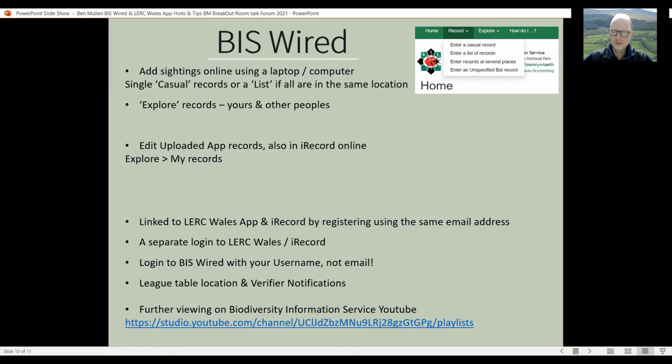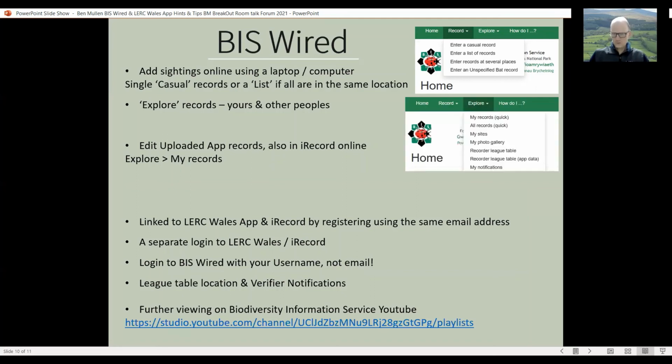You can also explore your own records and what other people have been recording as well. In the Explore My Records option, you can see a list of all the records. So it's a good storage place. If you've linked your Wired to the app, you'll see all your app and Wired records in one place, and this is where you can edit them as well. And Explore All Records is where you can see what other people have been recording. So have a look through there if you're interested to see what's been recorded more recently.